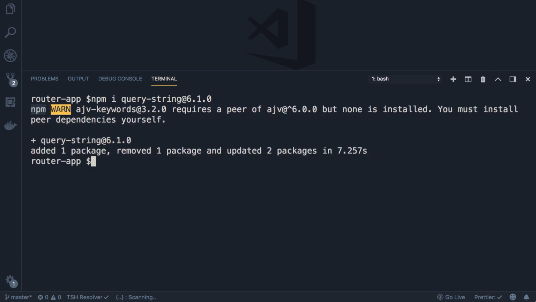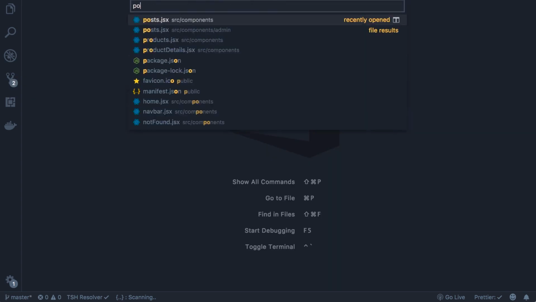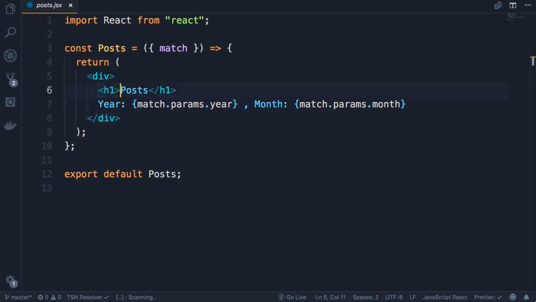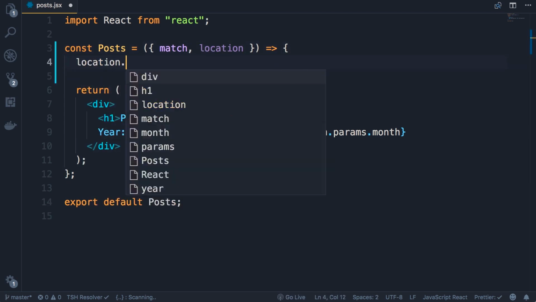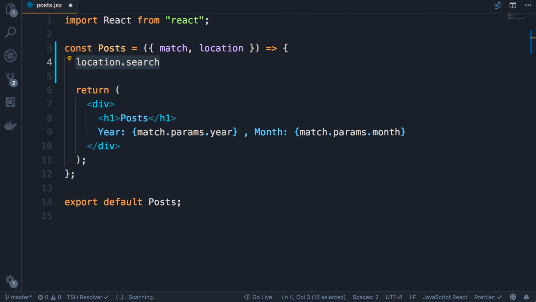All right, installed. Now, let's go to our Posts component. So in this functional component, currently we are destructuring the props object and getting the match property. We should also add location. Now, we're going to get location.search. This is a string, as you saw earlier. We're going to parse this string using the query-string package.